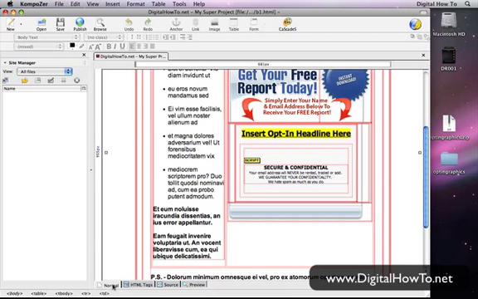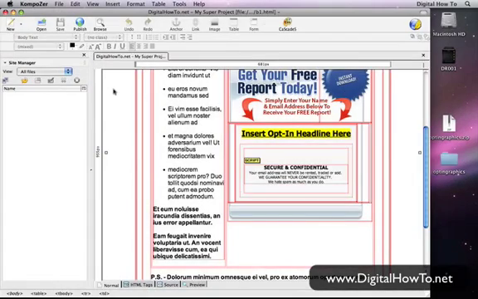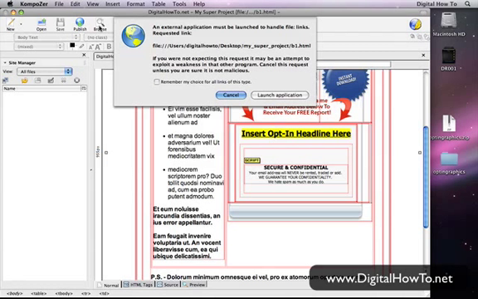So what we need to do is save this file and preview the finished web page in a web browser. So File, Save, and my editor Composer gives me the option to go directly to a web browser by clicking this Browse button here. I get a double check dialog making sure that I want it to do what I've just asked it to do, and launch application.